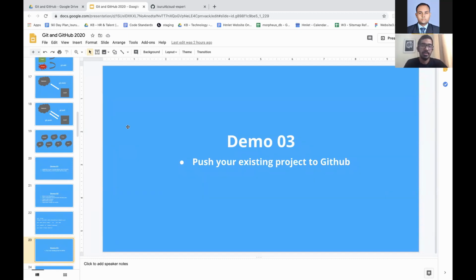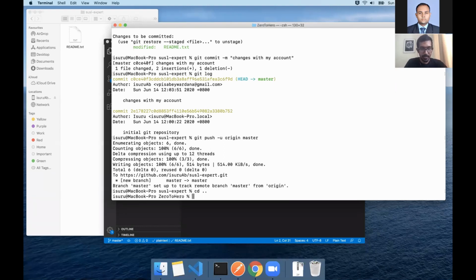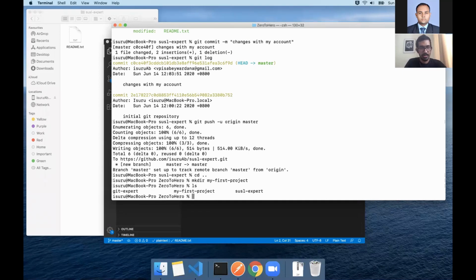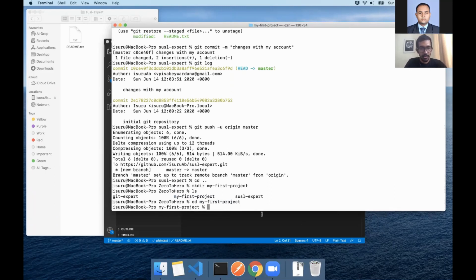Let's say you have a C project or Java project in your local machine already. Okay, I'm going to create a directory. Let's say my first project. Okay, ls. I see my project here. I go to my project. cd means change directory. Directories are the folders. You should be familiar with these basic commands. Okay, I'm in this folder.